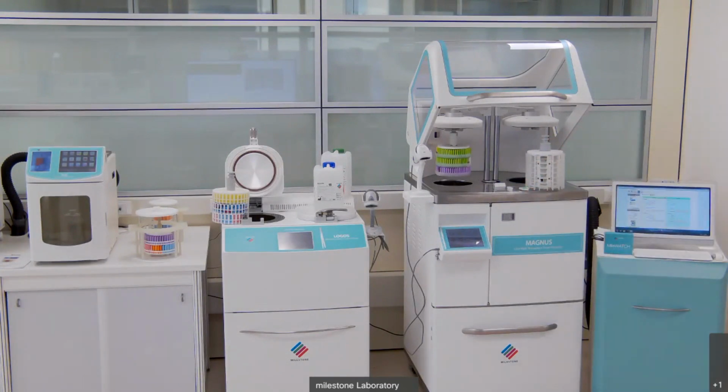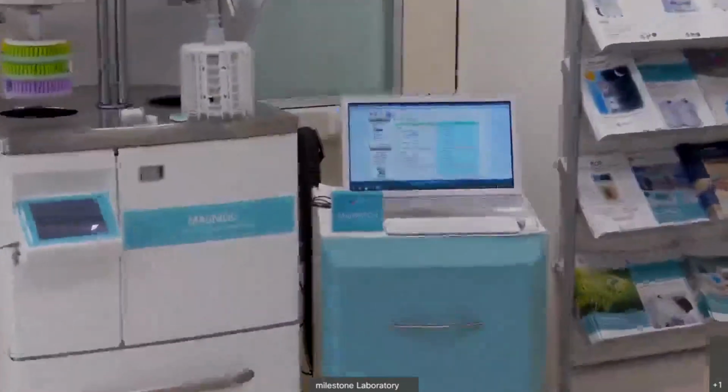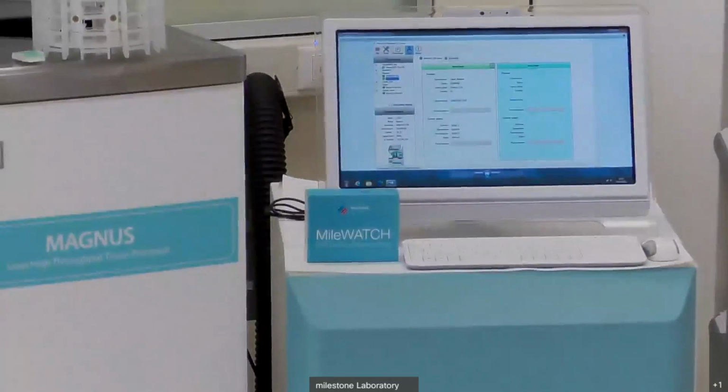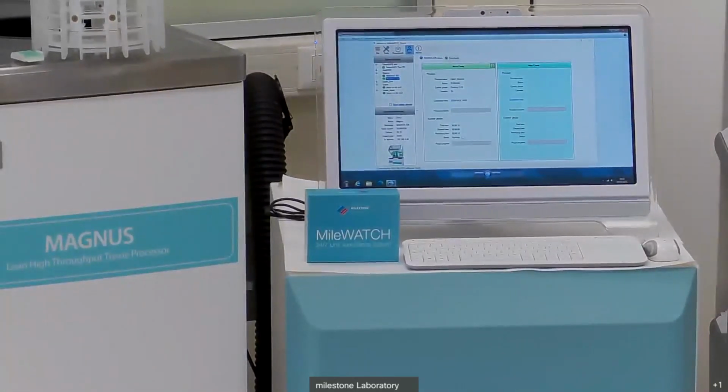Now I change the camera and I zoom. In this way you can see better the MindWatch software. MindWatch is a software connected to the Milestone units designed for surveillance and traceability. Thanks to this software, you can trace each patient case during processing and integrate this information to the LIS.